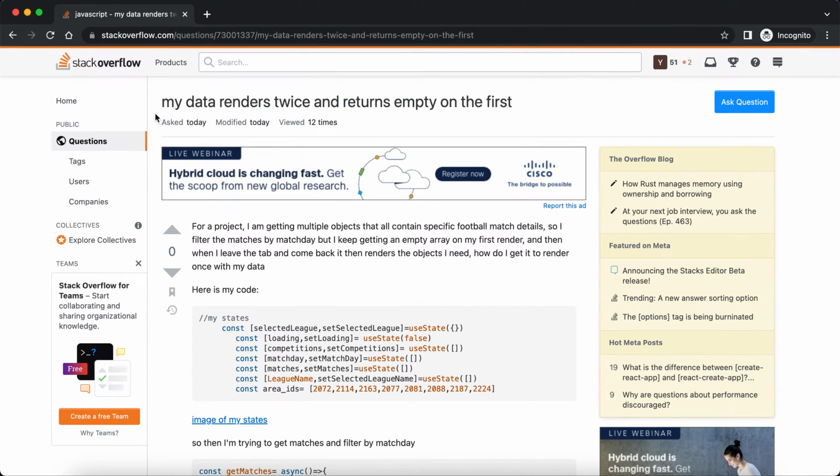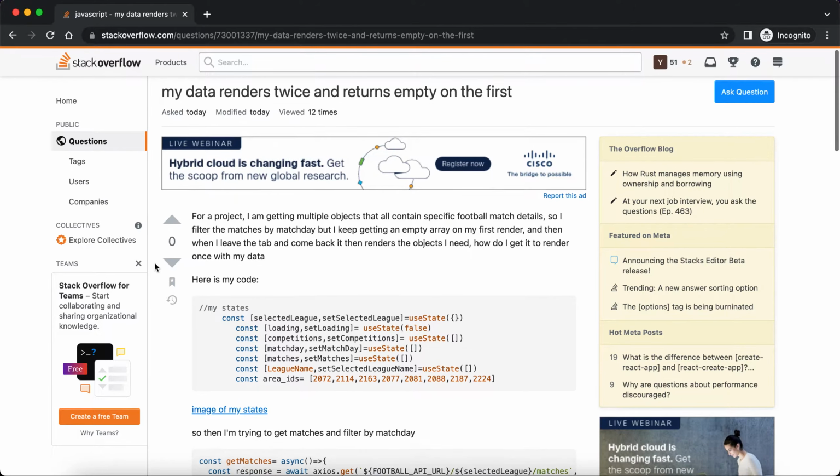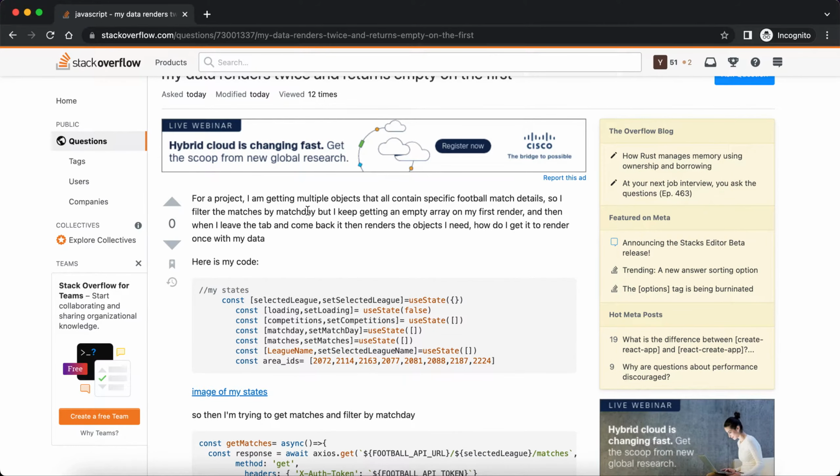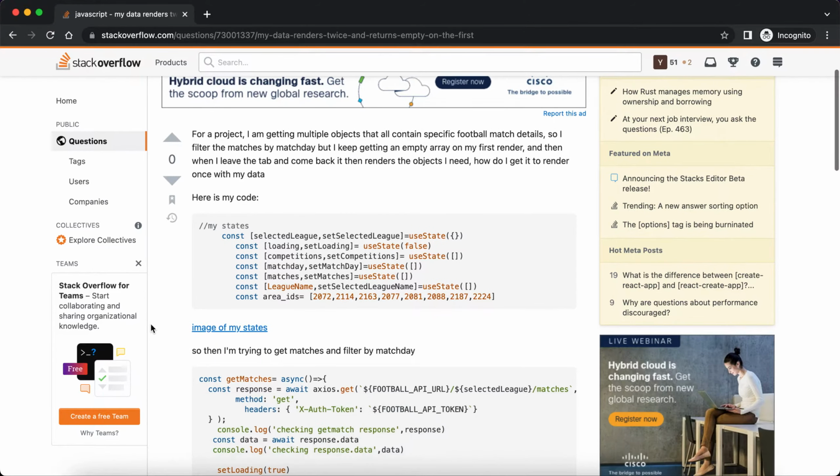Today we are going to work with the question about React hooks. So the question states my data renders twice and returns empty on the first. For a project, I'm getting multiple objects that all contain specific football match details. So I filter the matches by match day, but I keep getting an empty array on my first render. And then when I leave the tab and come back, it then renders on the object I need. How do I get it to render once with my data?